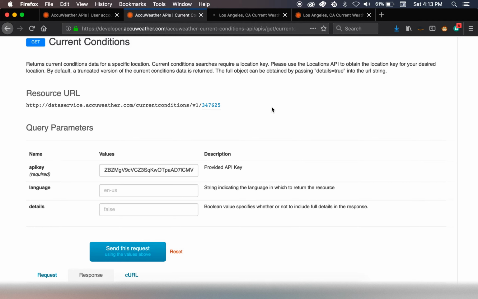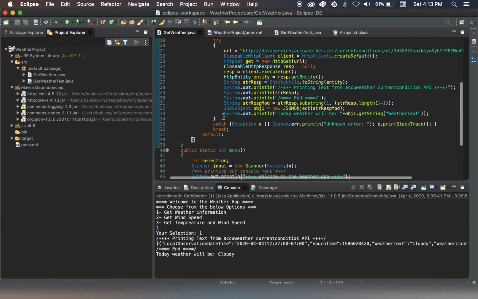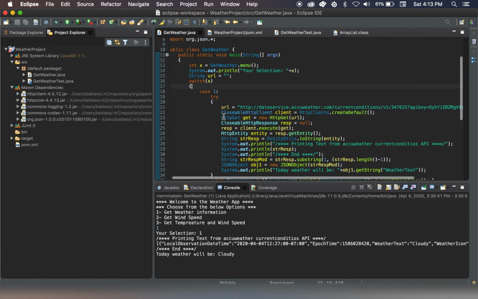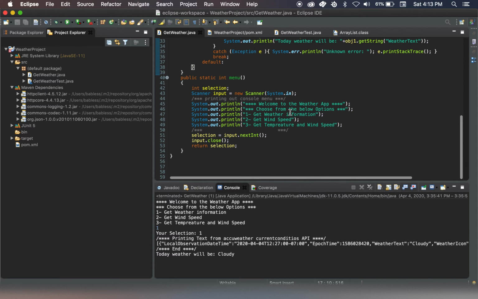Now let's go to the Java program that I have created. This is a simple Java program wherein there is a GetWeather class. You have a static void main, and what I'm doing is creating a simple menu here, which is: get weather information, get wind speed, get weather and wind speed. Although I've only implemented code for option one.